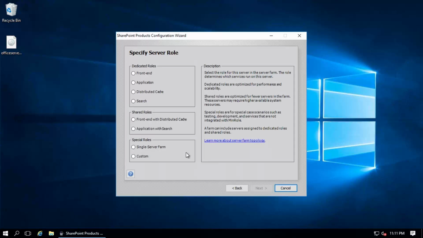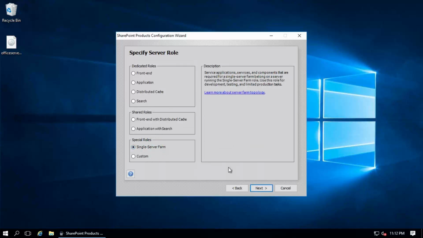Here, these are the dedicated roles, these are the shared roles, and this is the special role, single server farm, and custom. If you want to host different components on different servers, you can choose from here, or shared, combining front end and distributed cache, and application and search. If you want front end, application and search on one machine and distributed cache on a different machine, you can create that from the custom option. For this demo purpose, I am going to create a single server farm.